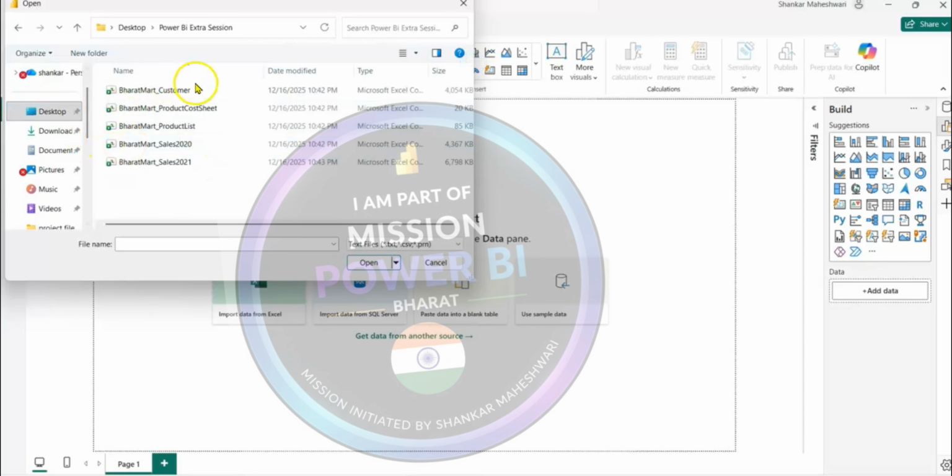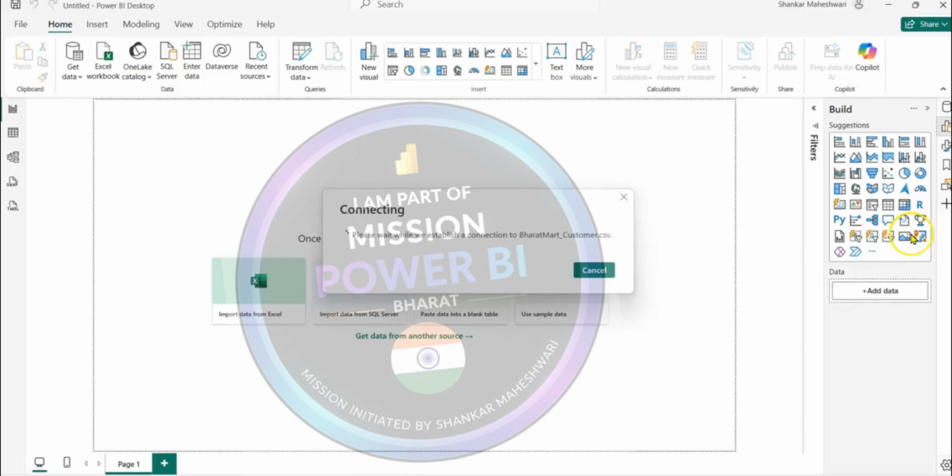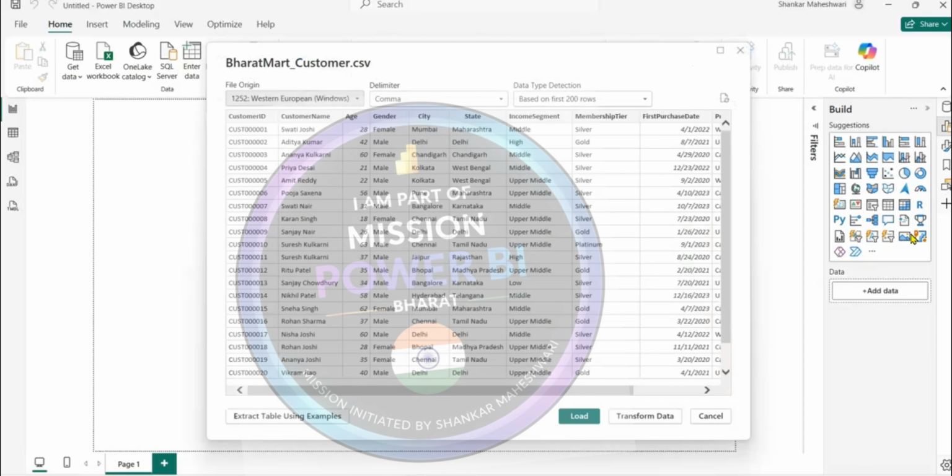Extra session, huh? So the customer data is there. I will check the customer data first. I will import it and connect the customer data. See, this is the data.